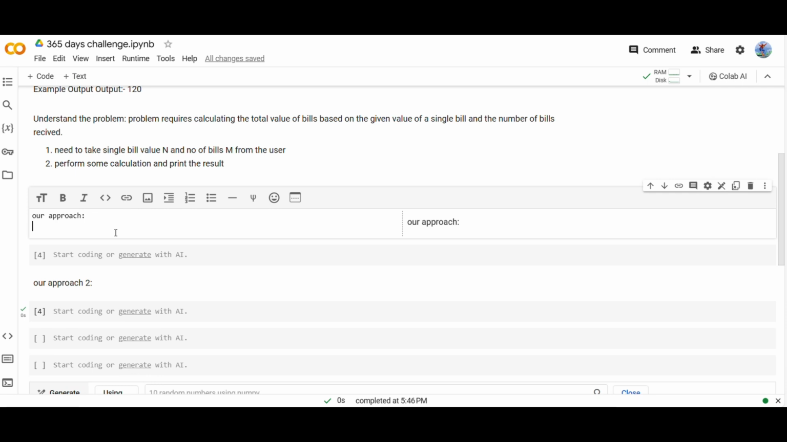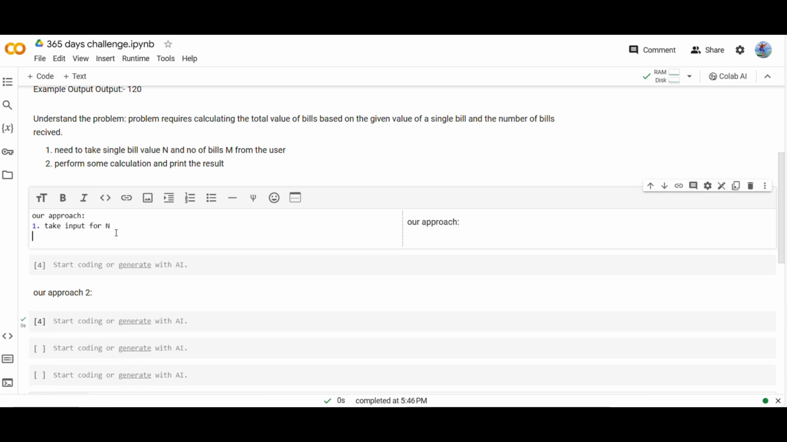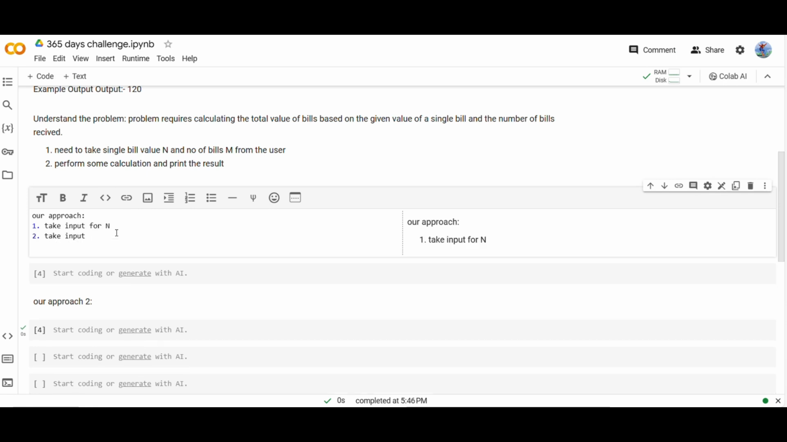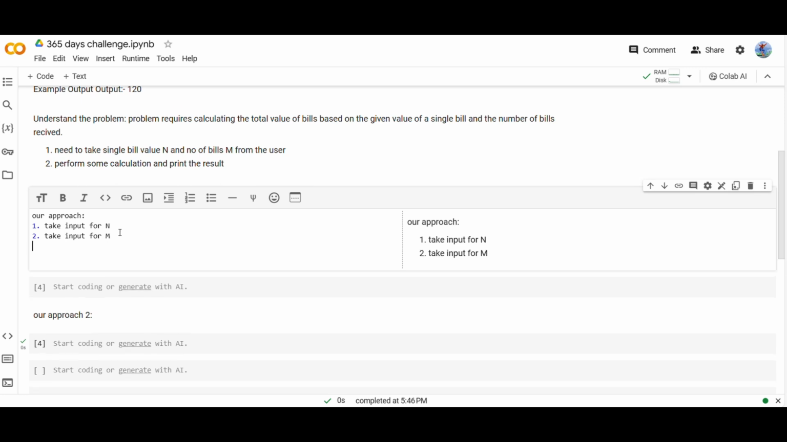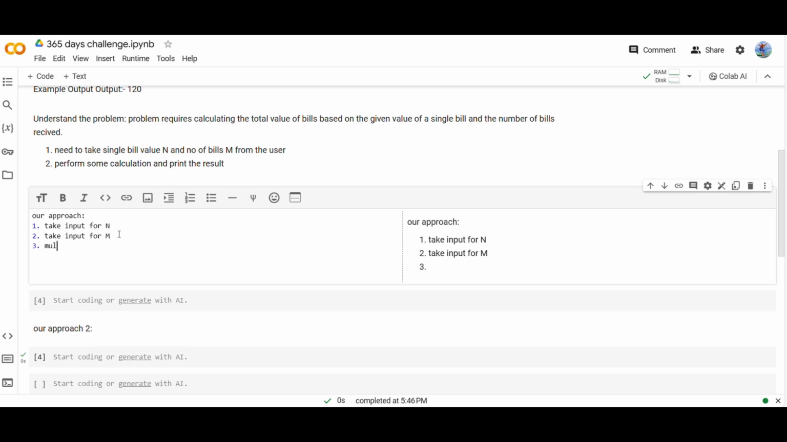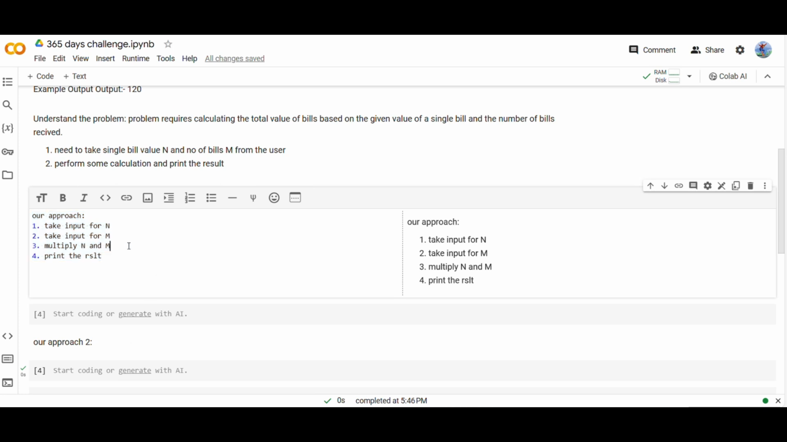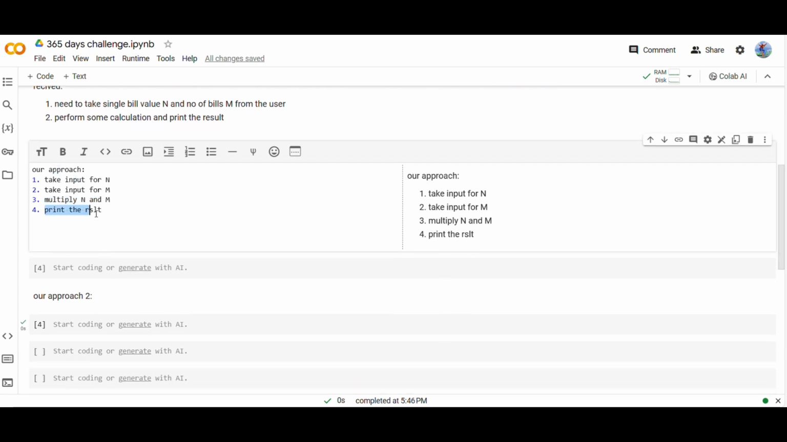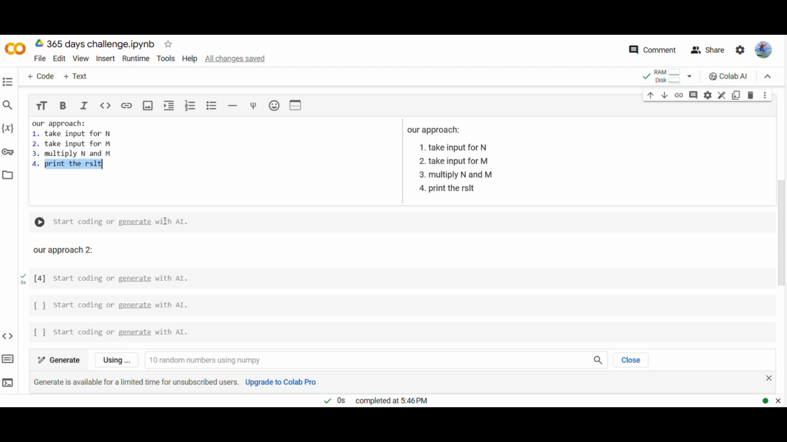So let's write that approach. What is our approach? First we will take input n from the user, then we will take input m from the user, we multiply them, we do n cross m, and finally we will print the result. So let's write the code for this.